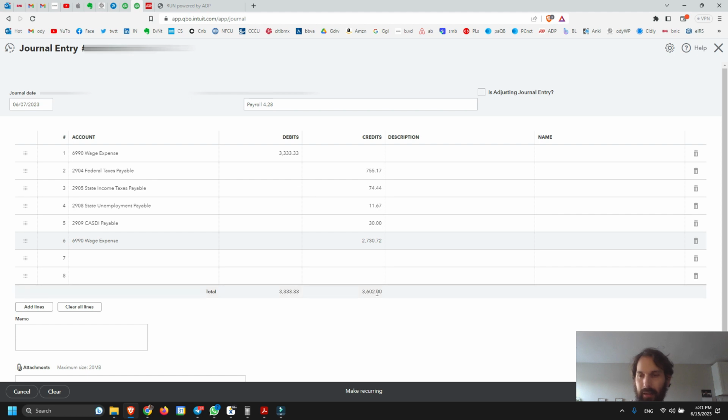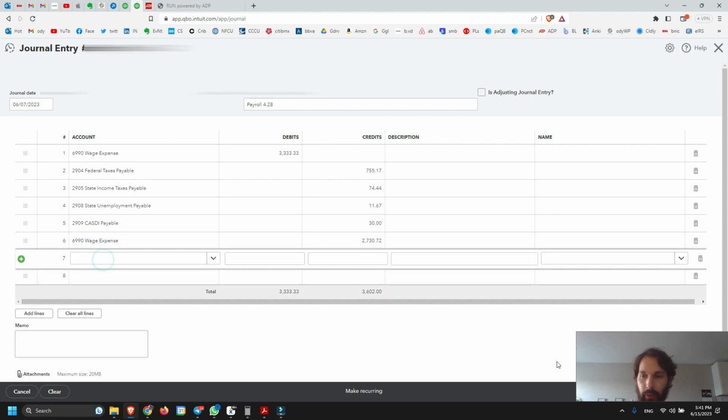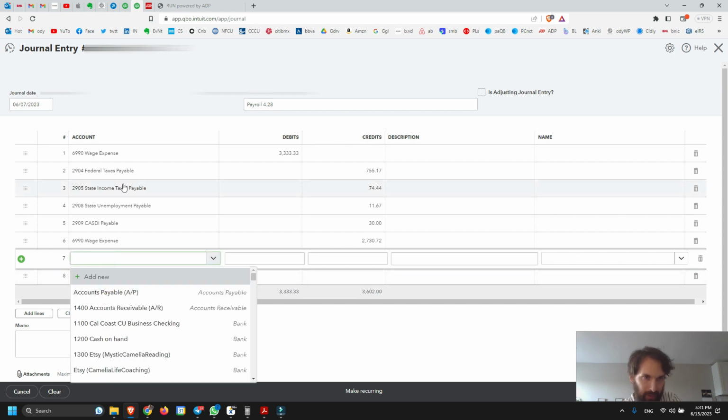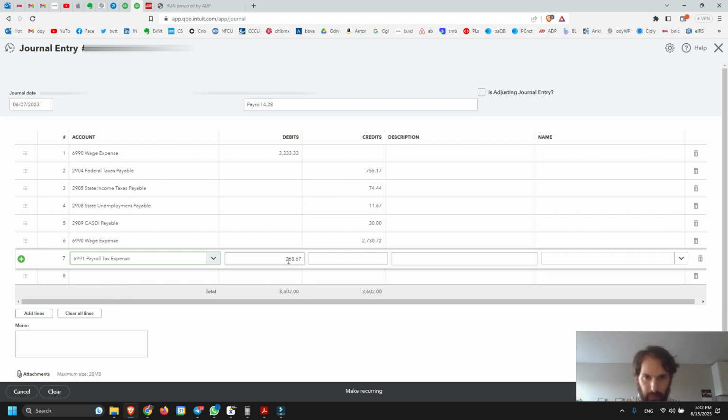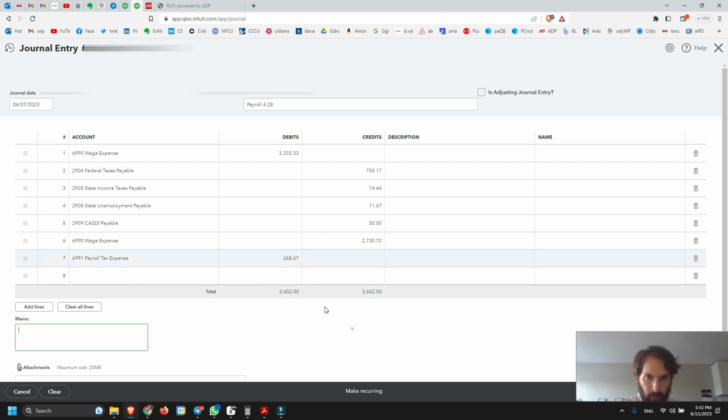But this is not yet balancing here in our journal entry. One thing, if you're not an accountant, you might notice that whenever you make a journal entry, it needs to balance out. Debits and credits need to balance out when you're making a journal entry. What's missing here? What's missing is the payroll tax expense. We have here $268.67.